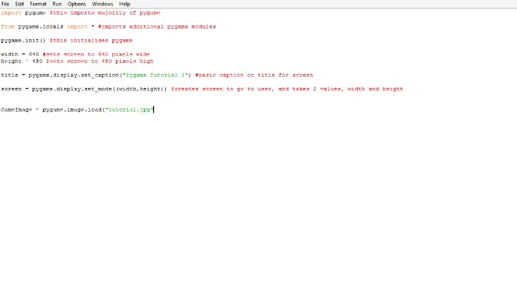The other important thing to note is that for the image to load, you have to have the image in the same folder as the file that you're blitting it to. If it's not in the same folder, then it won't recognize it, it won't print out the image, and it'll just give an error.